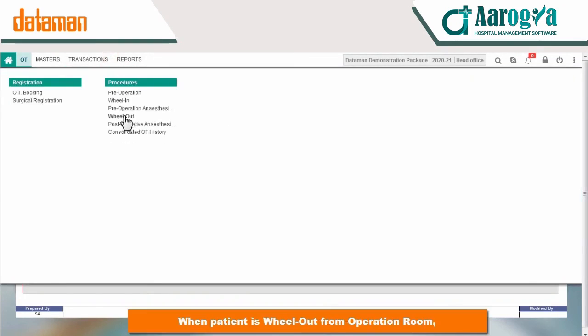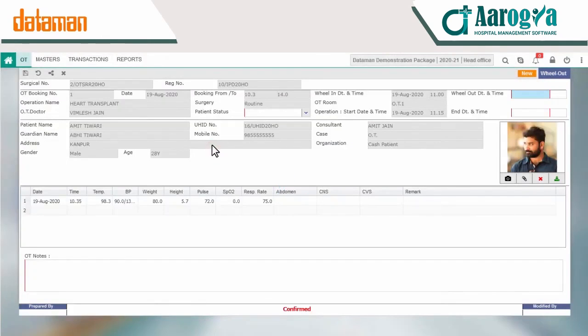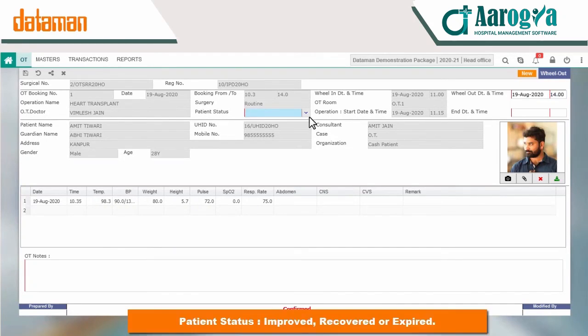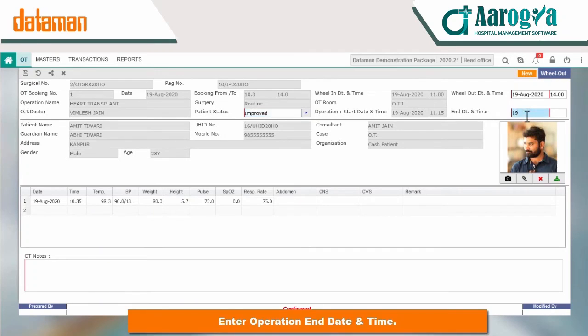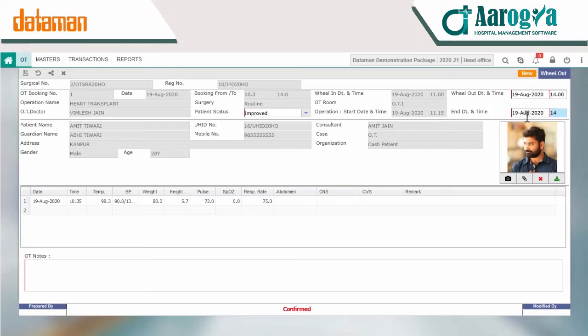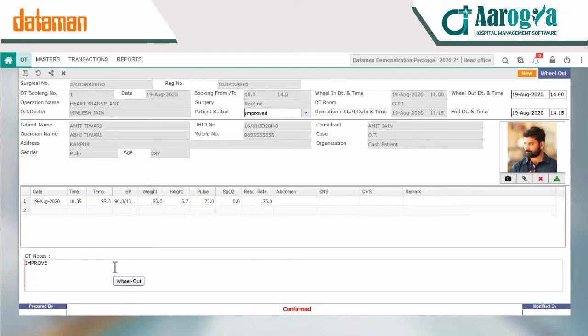Wheel out. When the patient is wheeled out from the operation room, then we do wheel out entry. Click on Add button. Select patient name. Enter wheel out date and time. Select patient status, like improved, recovered or expired. Enter operation end date and time. Enter OT notes. Save it.